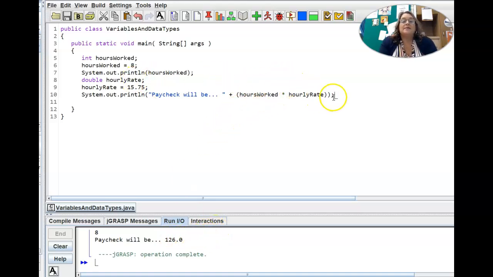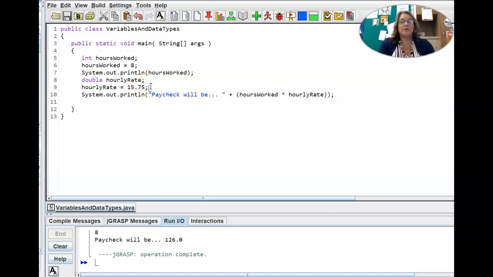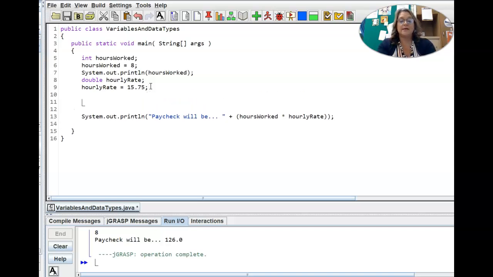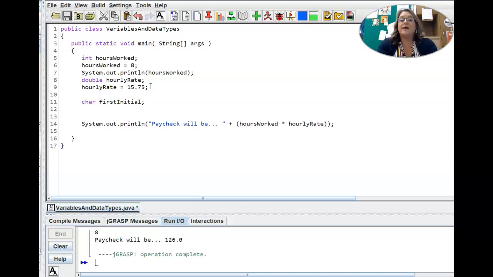Okay. Some other variable types we could use. We could use a char. Okay, a char is a character. So char might be my first initial. So I can declare my variable type as a char and then say first initial equals, and then I'm going to put my character in a single quotation. So we'll put W for wolf.